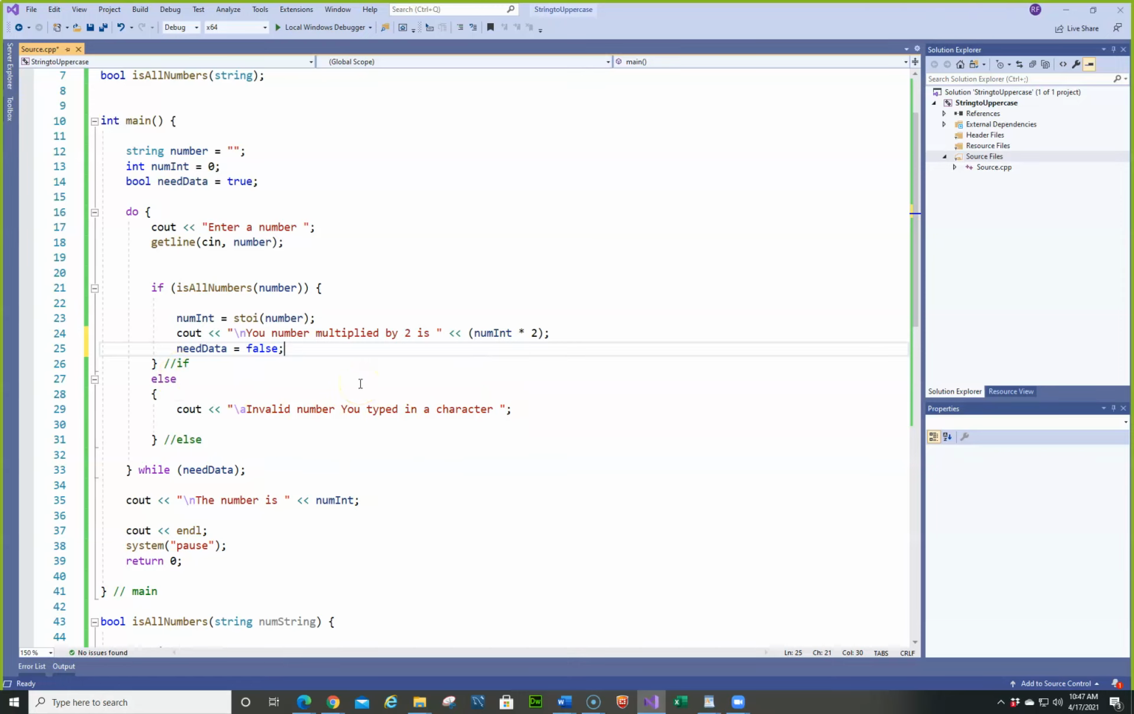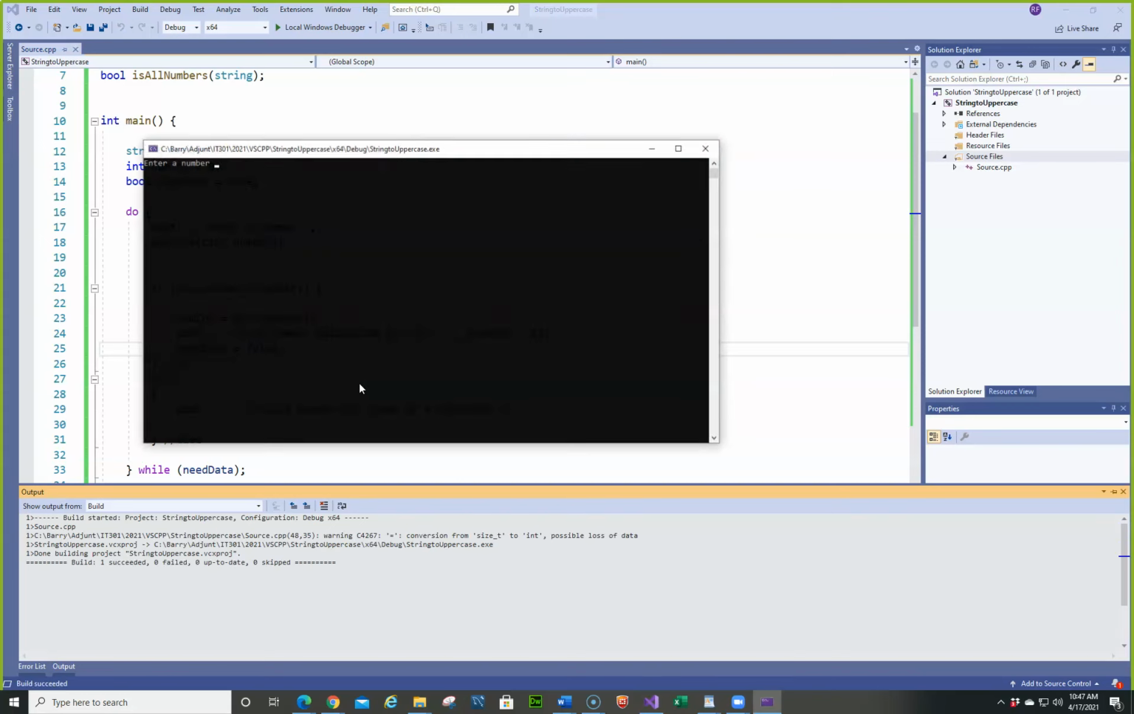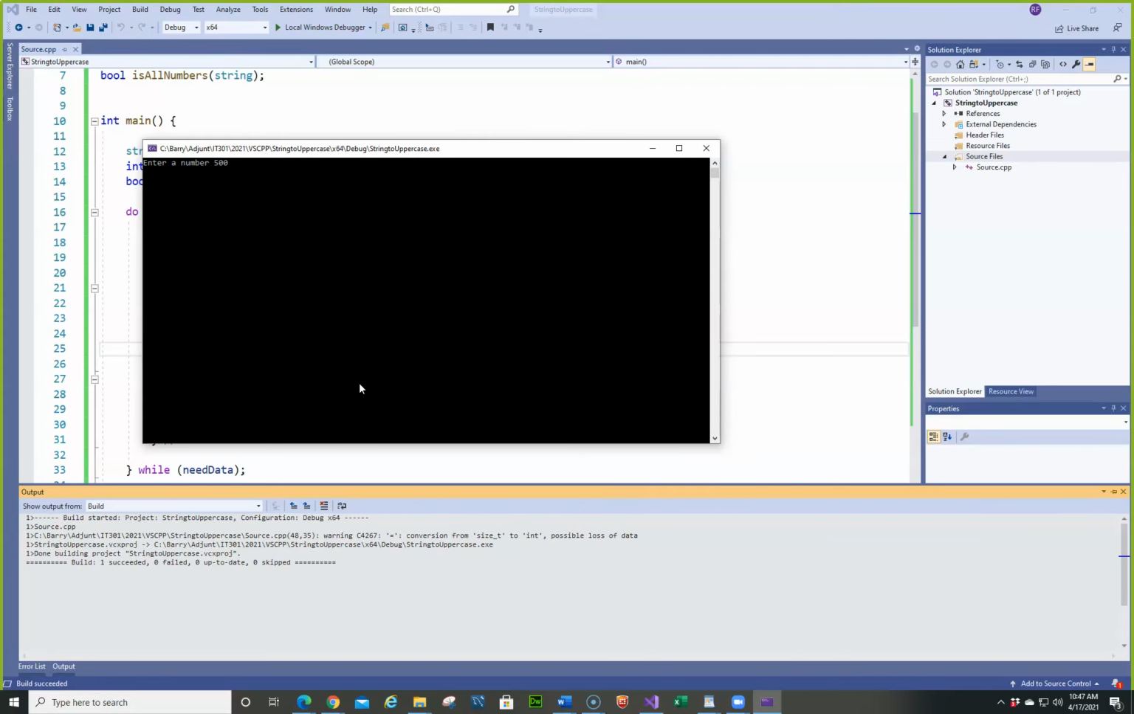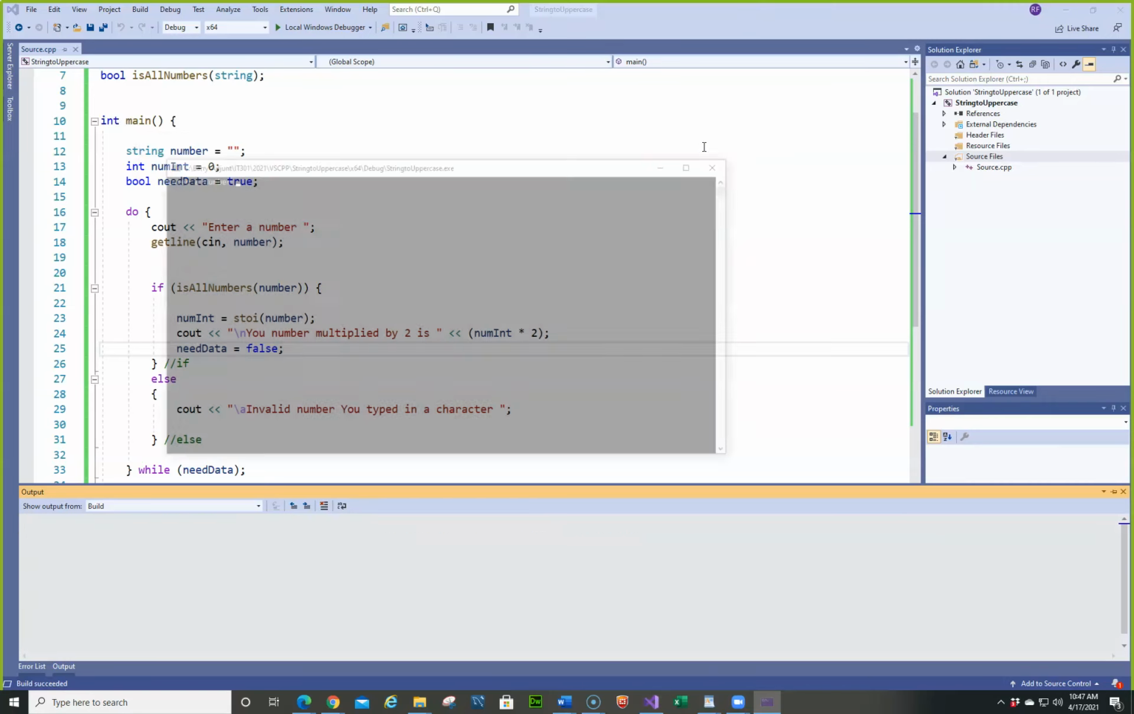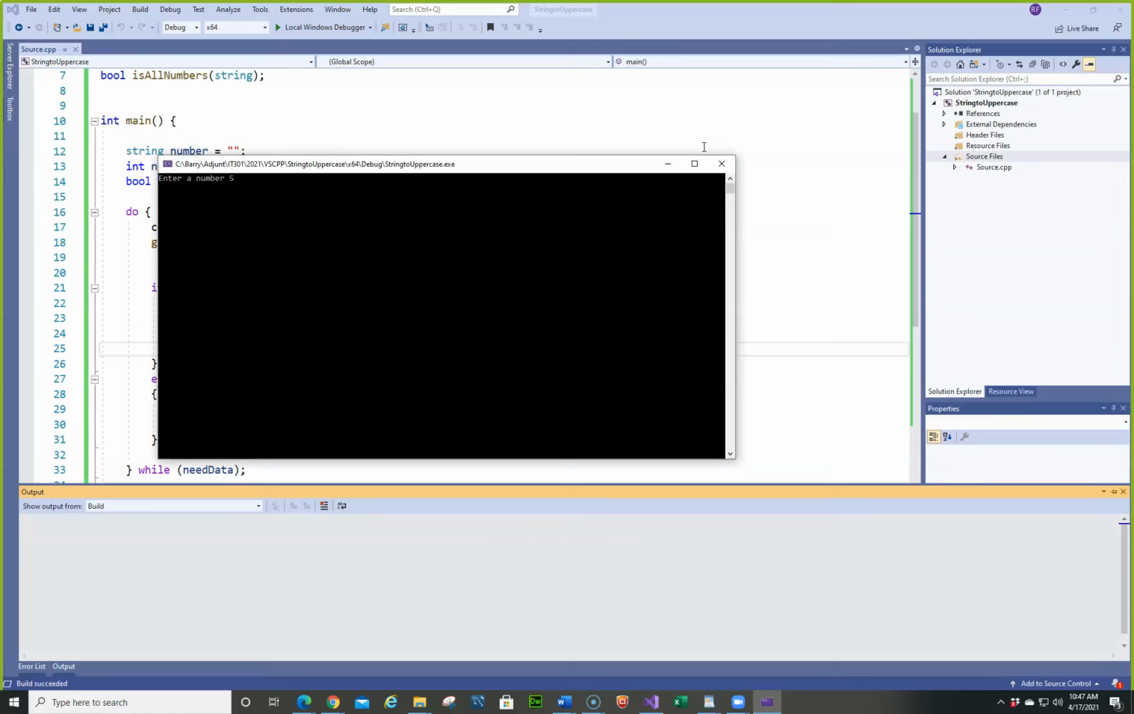So that will take care of that. Let's run it again. And we'll do 502. And length is 4. Number multiplied by 2 is 1004. Okay, so that looks good. So now let's try it with an error. Okay, length is 4. Invalid number. You typed in a character.